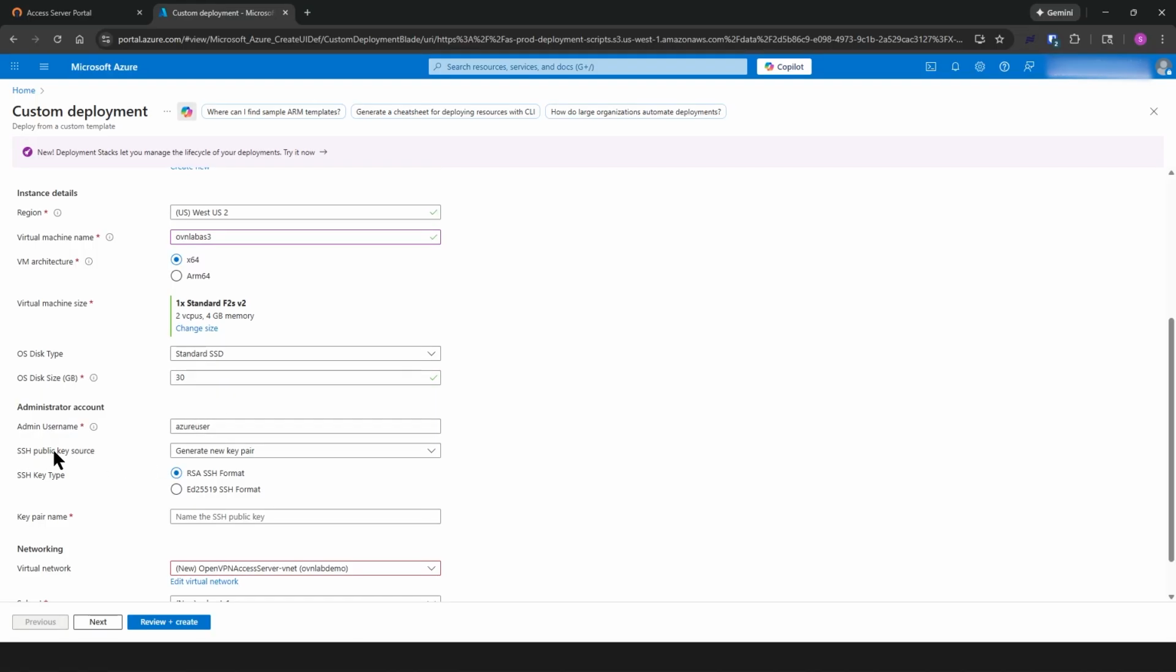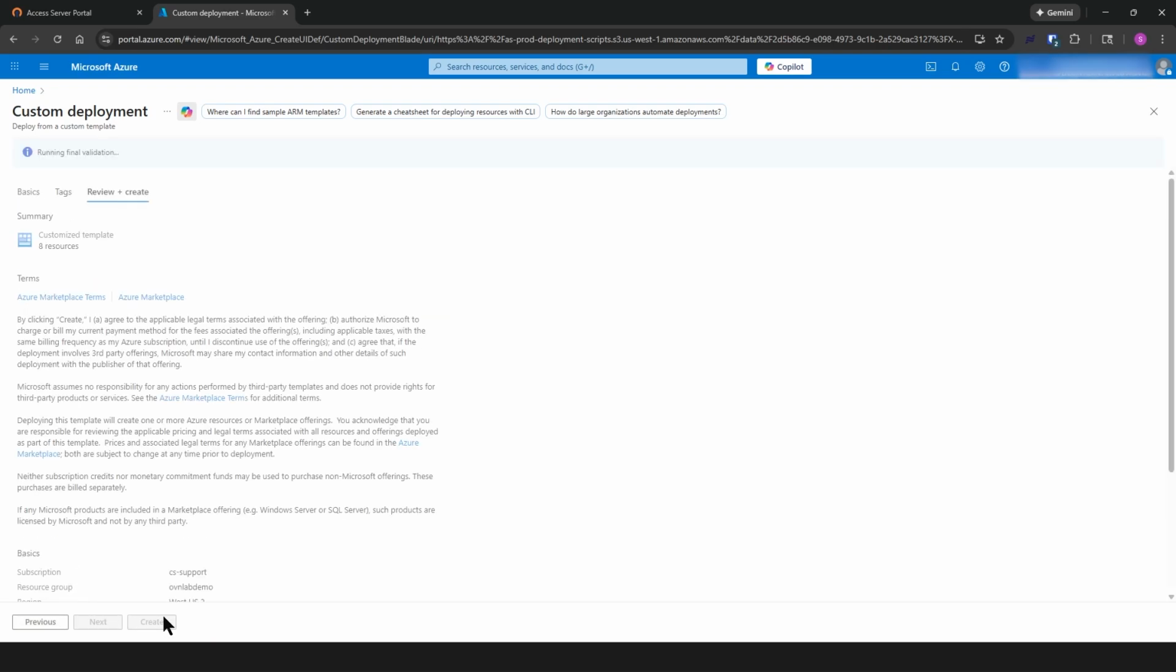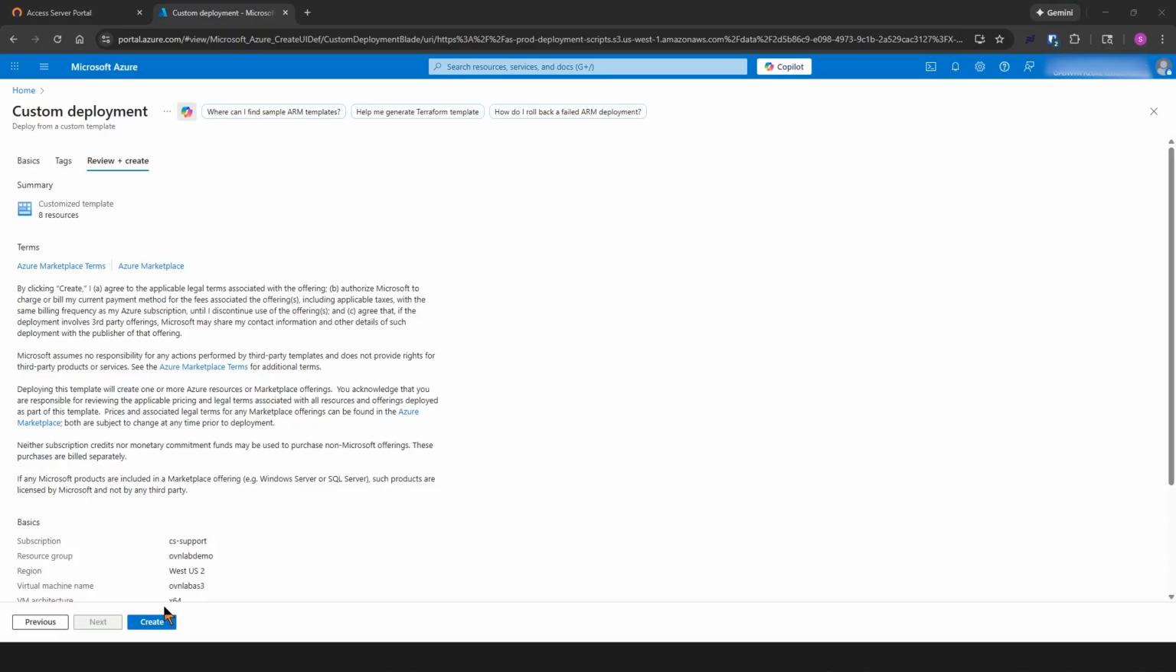For SSH public key, you can either generate a new key pair, or if you already have one, you can choose that. Again, I'm going to generate a new one here. So let's go ahead, give a name to this key. Then the last two steps are choosing your VNET and your subnet. Once done, click on Review and Create. If everything checks out, then you should be able to click on Create.